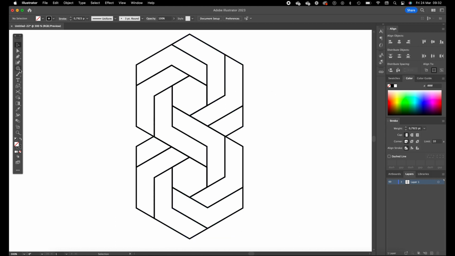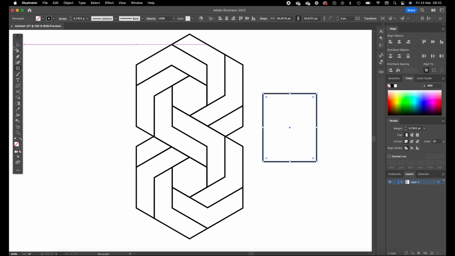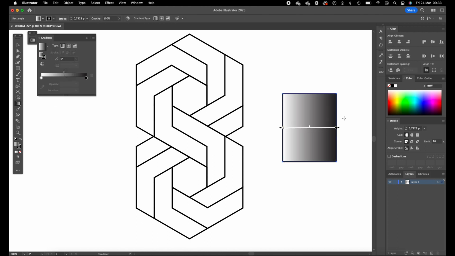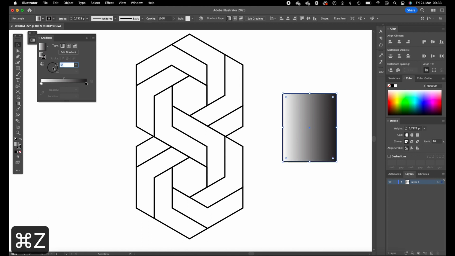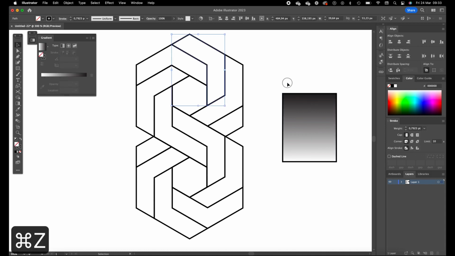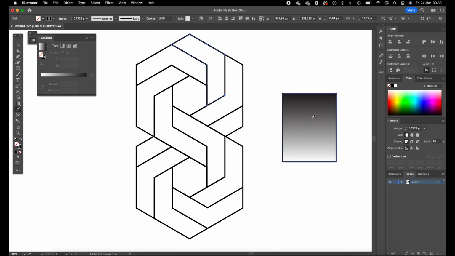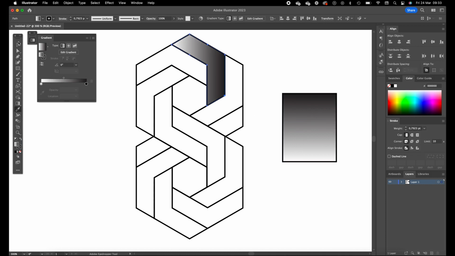Now I'm going to add a gradient to it to create some depth. First of all, I'm going to add the gradient to a rectangle. I'm going to make sure the angle is set to 90. Now I can select one shape, pick the eyedropper tool, and then click on the rectangle.